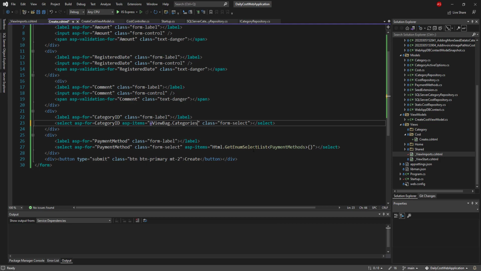And also for payment method, I'm using GetEnumSelectList, and I'm using the payment method select list. I described these topics in previous sessions, as I mentioned, in sessions 44 and 29.